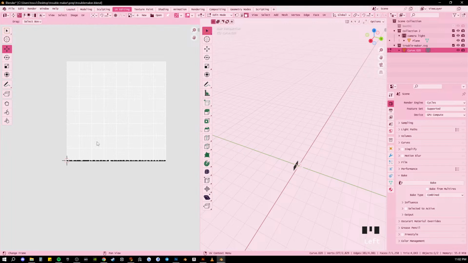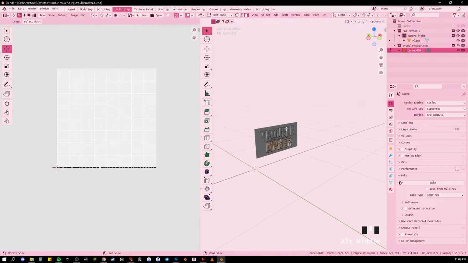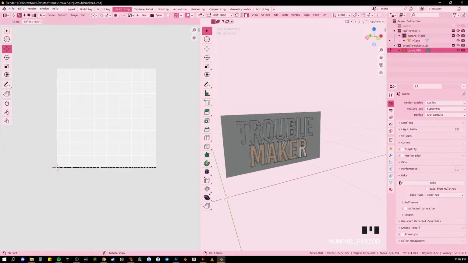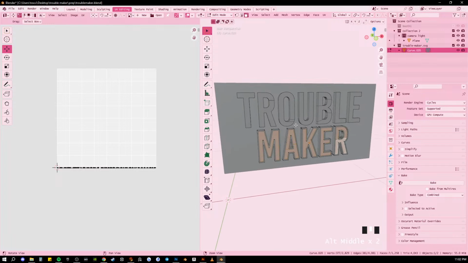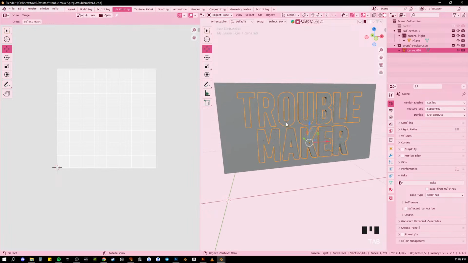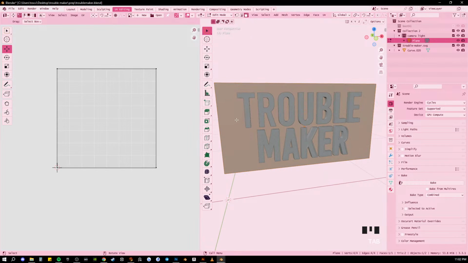You have your UV over here on the left, and then your viewport on the right. So we're just going to cam in here to the text itself. Need to go inside object mode. I always start off with the shadow. So we have our shadow selected.